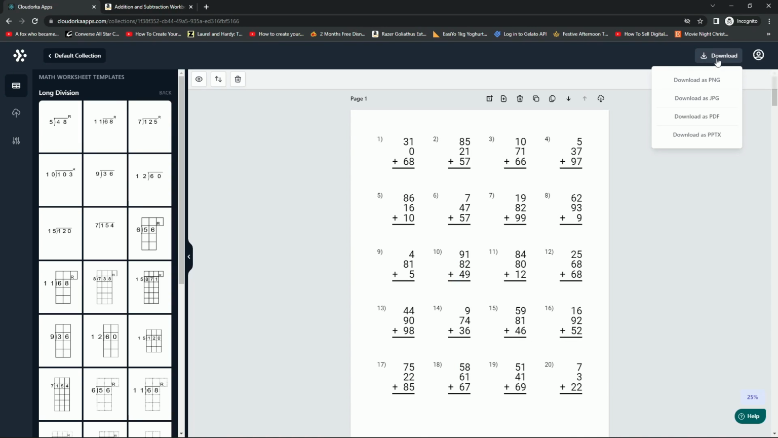We have a new download type here. We can download these as PPTX files. And also regarding the downloads in OTO 1, the number of downloads that you have now are unlimited.